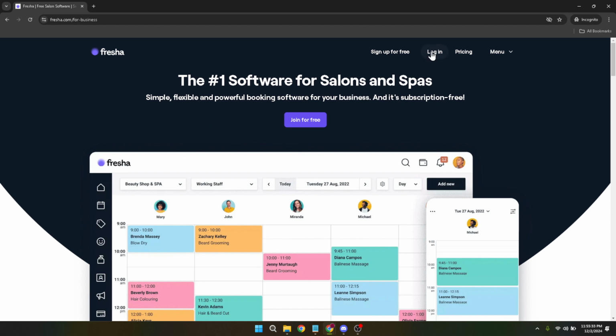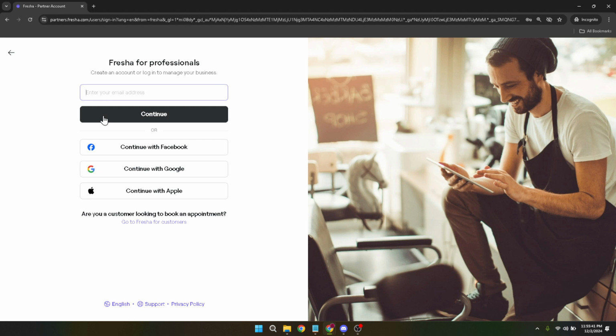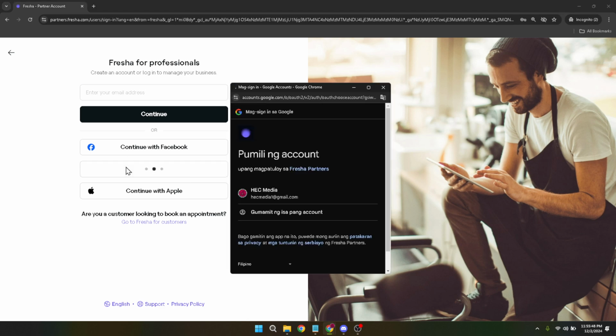This action will prompt you to enter your credentials, but before you can do that, you'll select for business to make sure you're accessing the correct type of account. This is incredibly important to ensure you're managing the business side of things and not just a personal account. After selecting for business, the next step involves how you'll sign in. Here you'll click on sign in using Google. This is a convenient option for those who prefer to use their Google accounts for business applications, as it streamlines the login process and keeps everything connected.